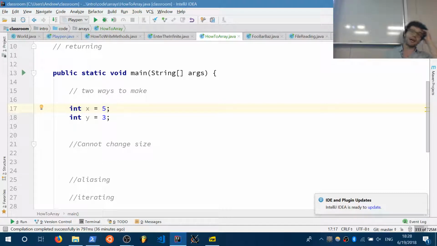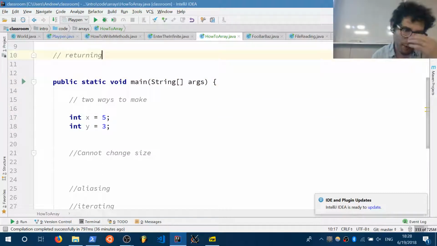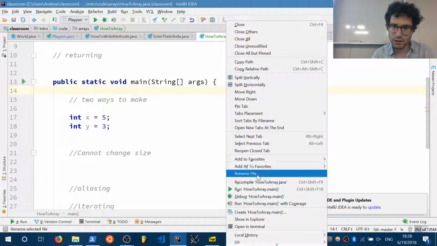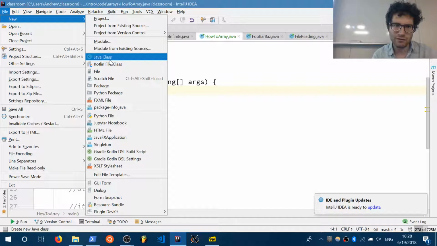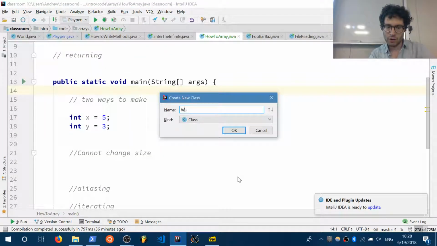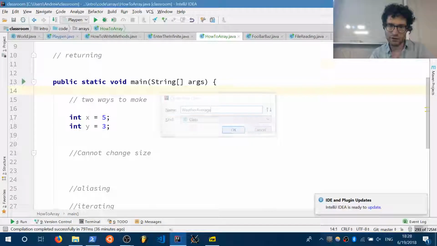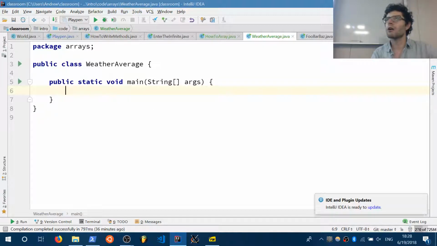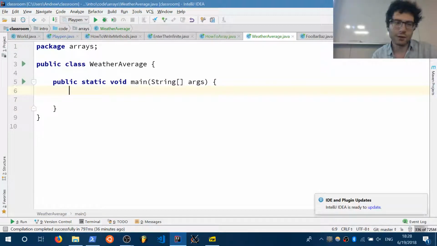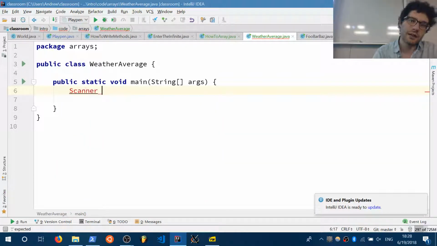Say I wanted to write a program that made the average of a bunch of temperatures. So let's go ahead and go with weather average. Let's make a new class, create it, call it public static void main, boom. If I were to make this regular program, it would basically ask a user to enter a bunch of numbers and figure out the average, right?